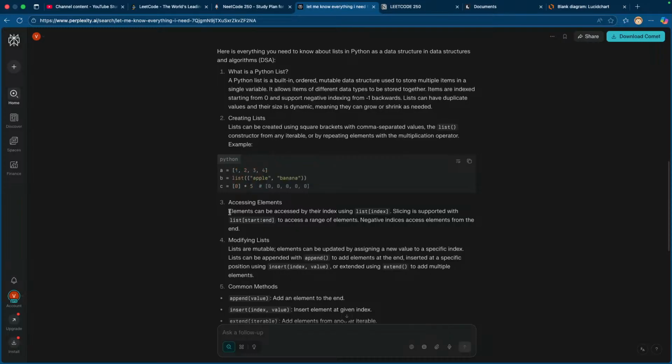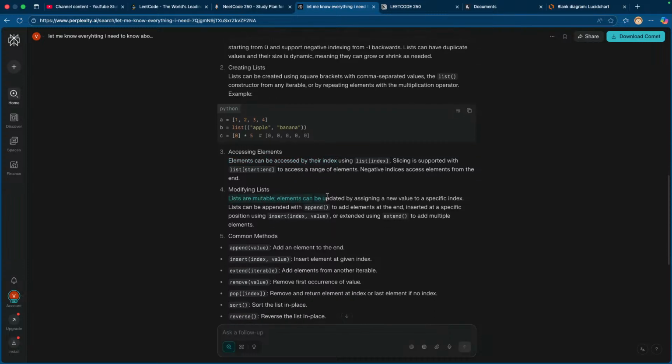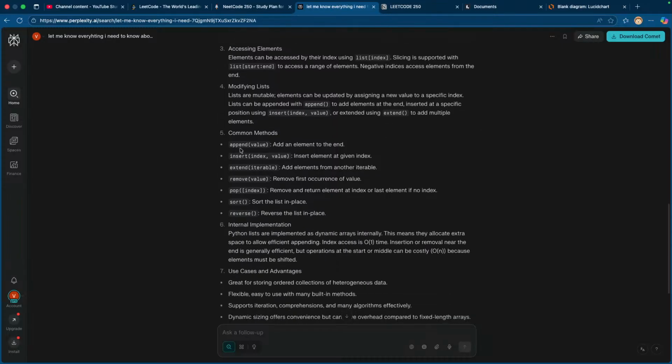Elements can be accessed by using their index, list and index. Slicing is supported with list start to end. Lists are mutable. Append to add elements at the end, insert at a specific position using insert, index, value, and extend to extend. Common methods: append adds an element to the end, insert adds an element at a given index, index comma value. Extend adds elements from another variable.